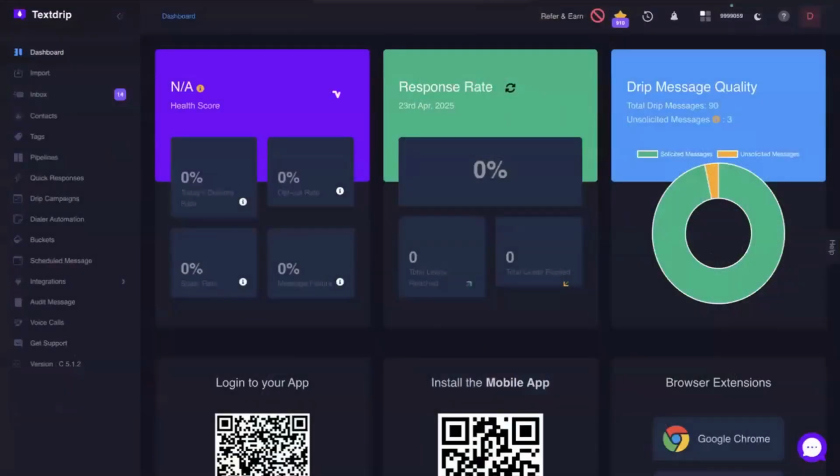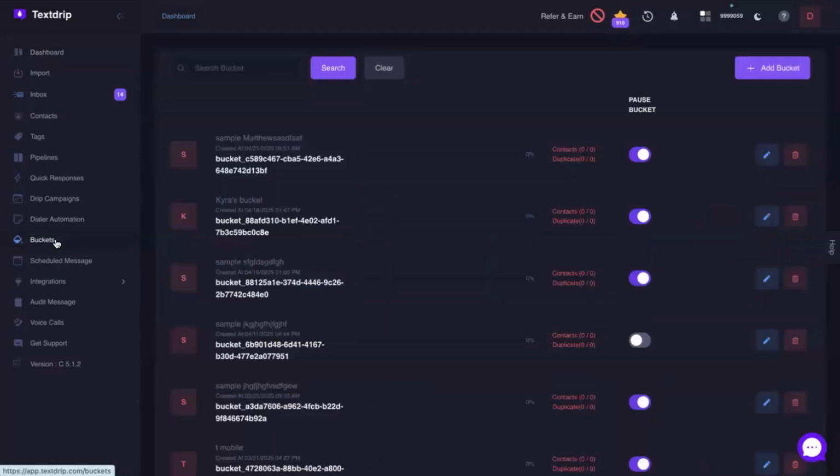Now, buckets is a feature that Textdrip offers that allows our customers to spread out leads by distributing them over a period of time that you customize. This will not only help to improve your deliverability, but it'll also help you to manage your leads more effectively. So let's go ahead and go into buckets, and let's create one today.